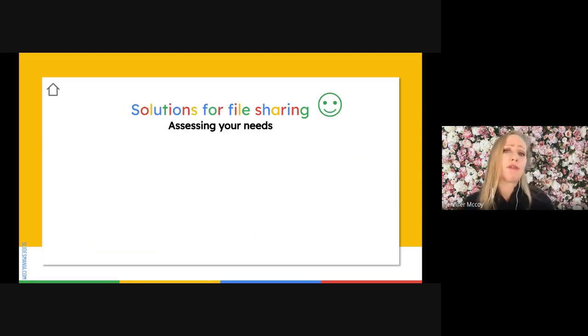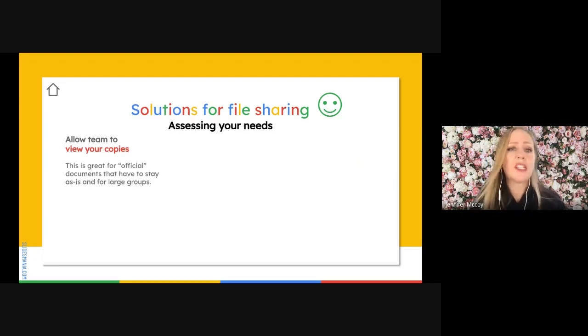So, some solutions for file sharing. You need to assess your needs, and the different levels of file sharing each have their own advantages. First of all, just allowing your team to view your copies. This is a great way to have official documents that stay as is, and this is good for large groups. No one can mess with them, so it doesn't matter who you share them with, really, as long as it's okay that everyone has permission to view them, if they're not confidential. Whoever that group is that it's shared with, no one can do anything to it.